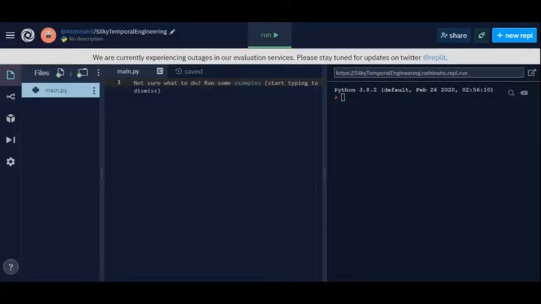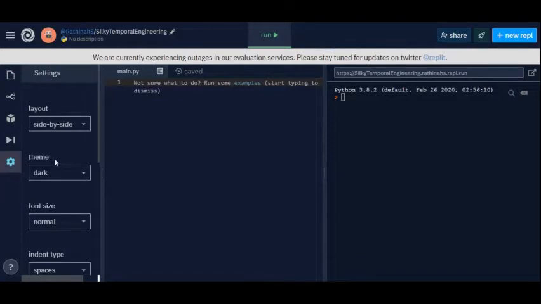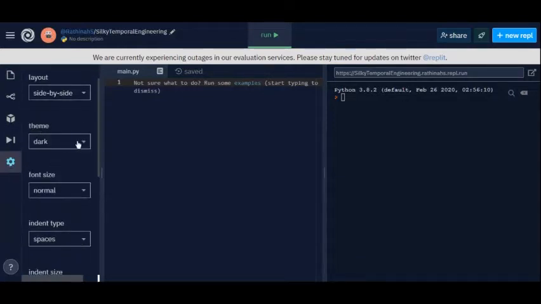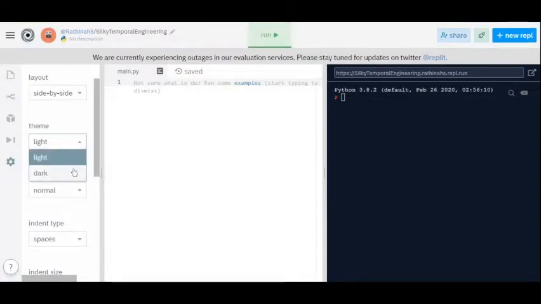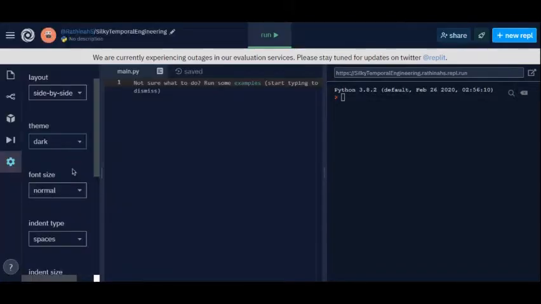Wait, not yet. I just want to show you some tips about this website. As you can see, I've changed my theme into a dark theme. I'll just show you how I changed it. You just have to go to settings, and there's a setting called theme. You can change it from light to dark. I personally love the dark because you can see the change in color easier.